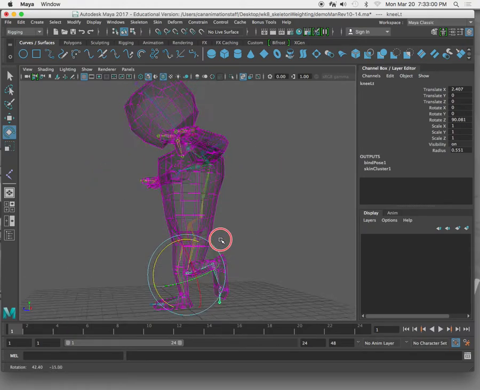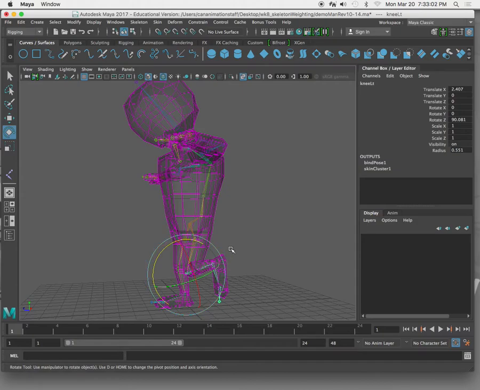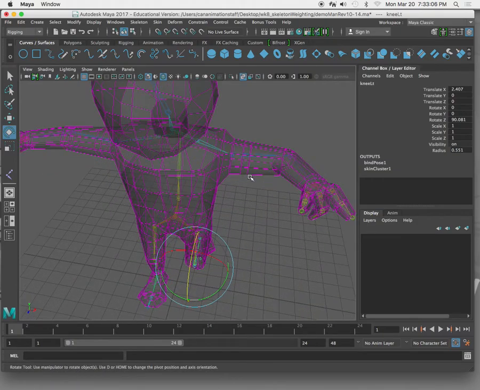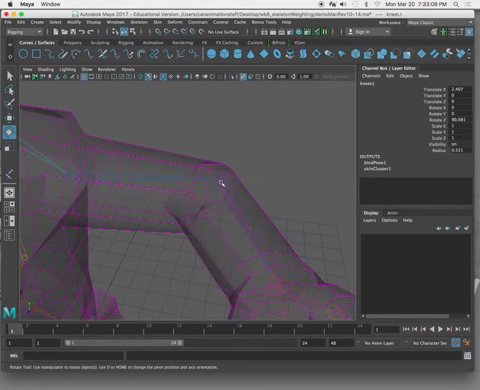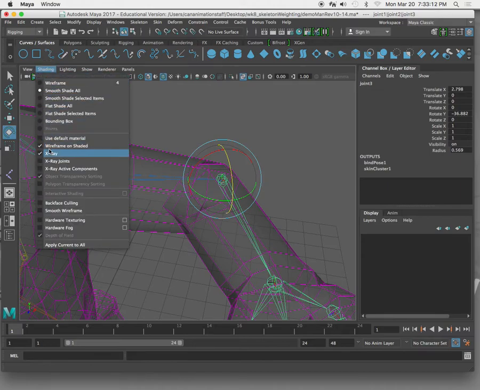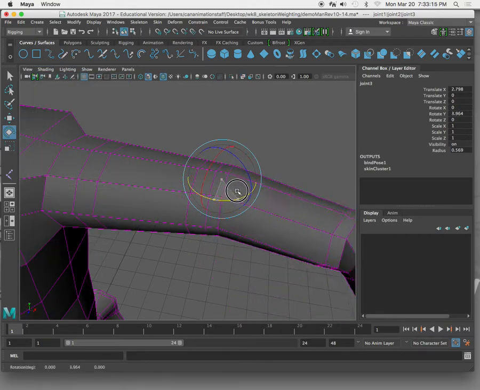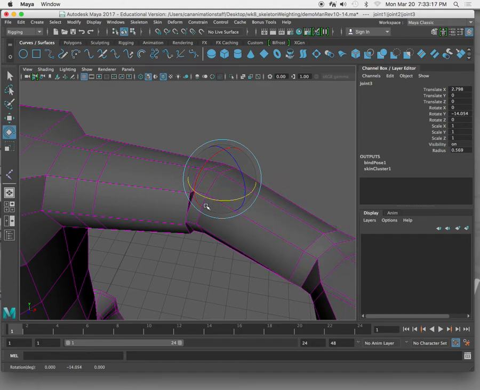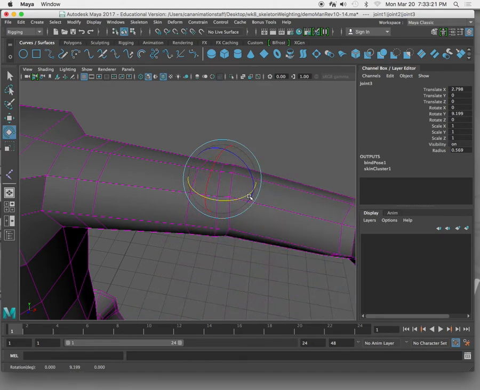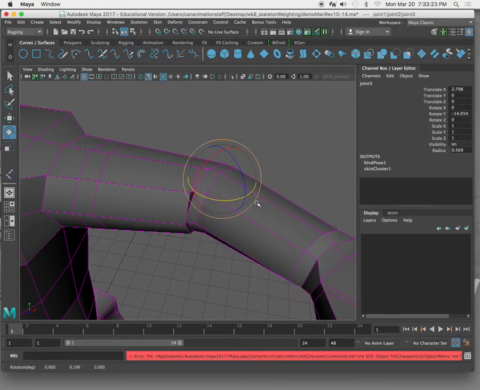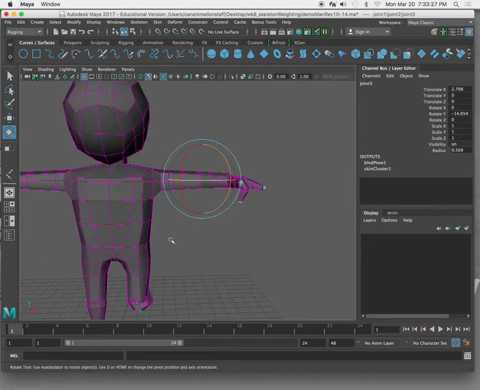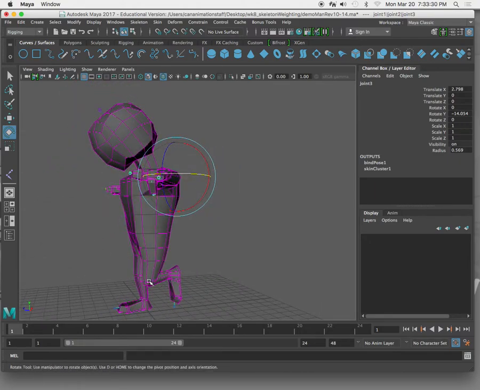But this is with a heat map bind. It actually does a pretty good job. There are some things that need addressing. You can see here, let me turn off X-ray real quick. When I rotate his elbow, the geometry folds into the upper arm, and we don't want that. We'll fix that next week. We're having the same thing happen here on the leg as well.